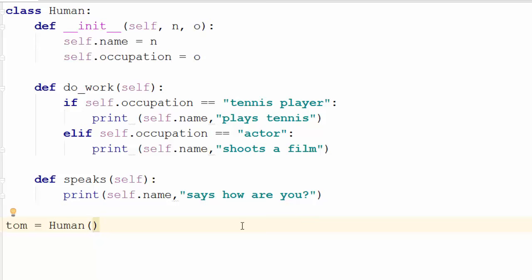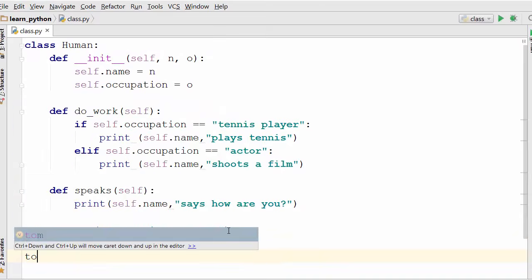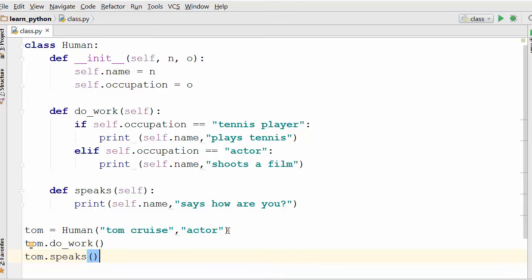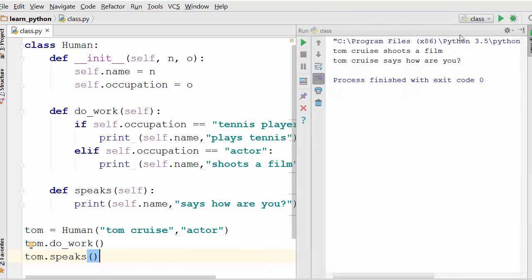So the first argument is name. So here for this particular instance of a human being who is Tom Cruise, the name I will pass as Tom Cruise, and his occupation will be an actor, and I will say Tom.doWork. Okay, and then Tom will also speak. Okay, so let's run this program and see what happens. Okay, cool. So when I ran this program, it says Tom Cruise shoots a film. Tom Cruise says how are you.